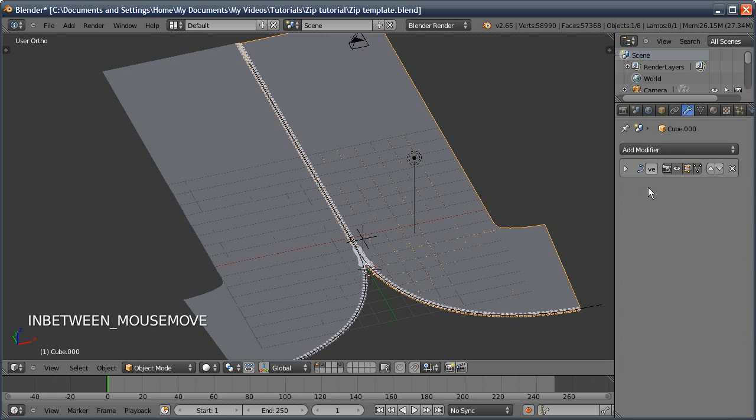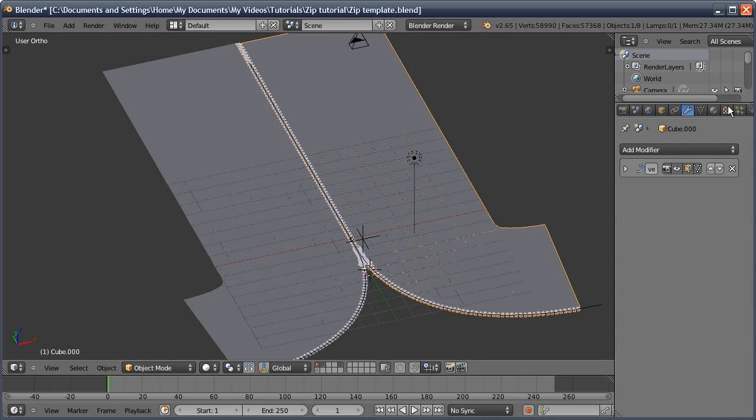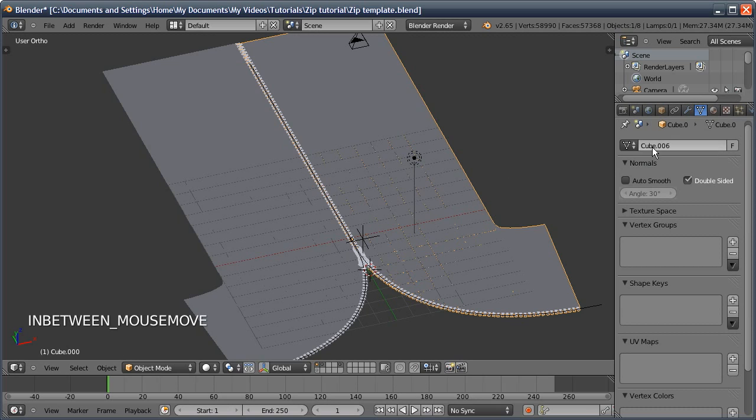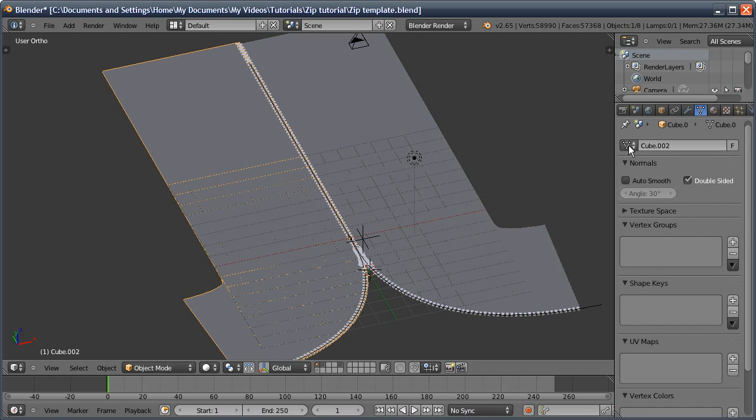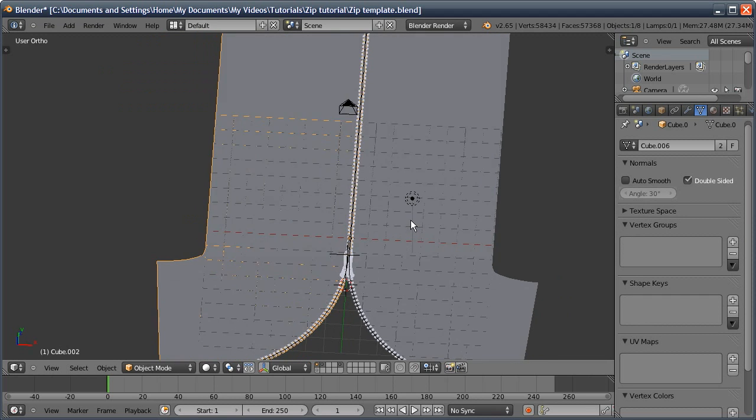We can then apply the array and then do the same on this one, apply the array, and we can then link them back up, so it's using cube 006, and we'll set this to use 006. And the reason why we're doing this is so they can share the UV maps, and they will then share the textures as well.